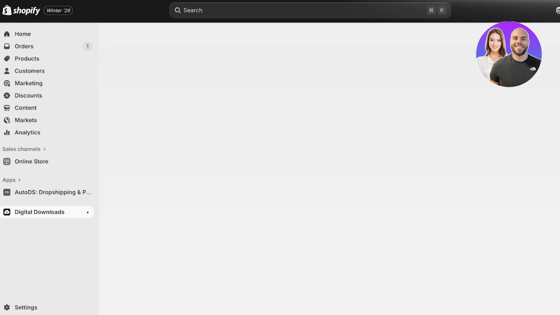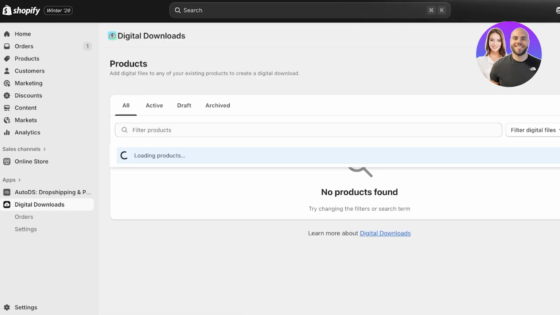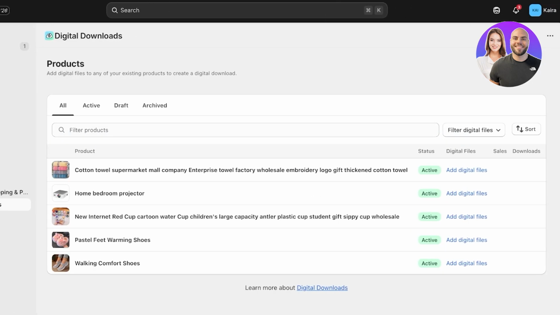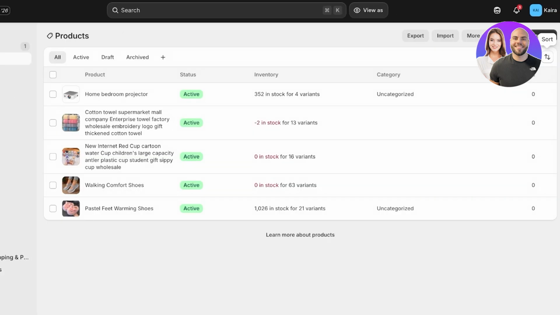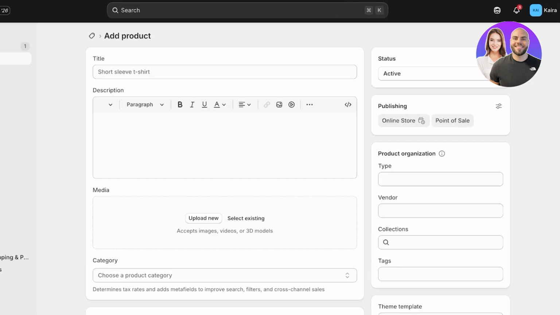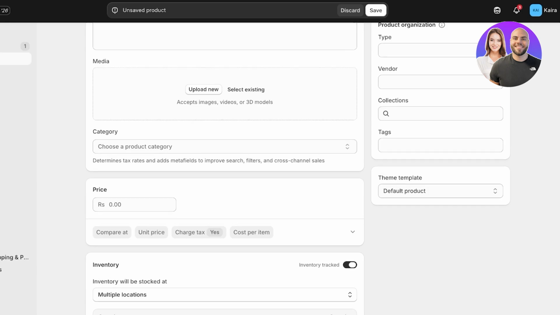And you guys can see on the left, we have the application, and I'm just going to pin this application. And once I do that, all I need to do now is create the file for my digital product. So whatever product I'm selling, I'm going to go into product and add it as a regular product first. So I'm going to click on add product. This is going to be my Canva journal templates. And then I'm going to just set a price and then save it.